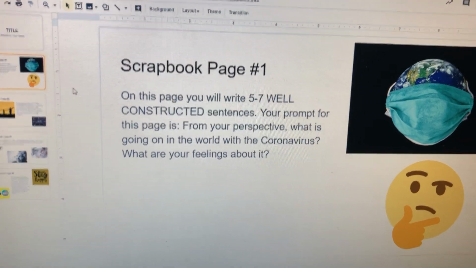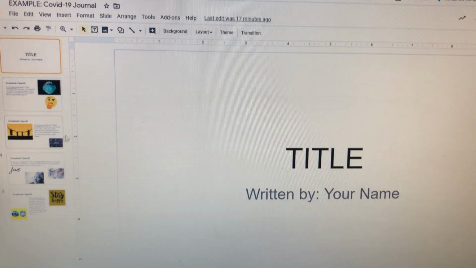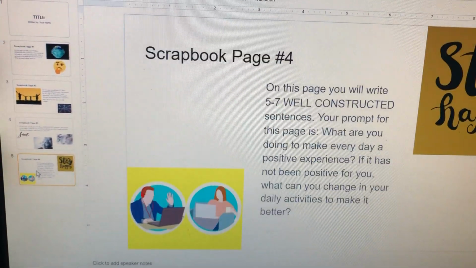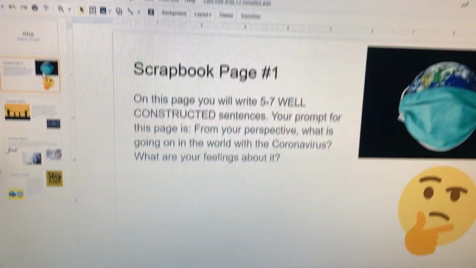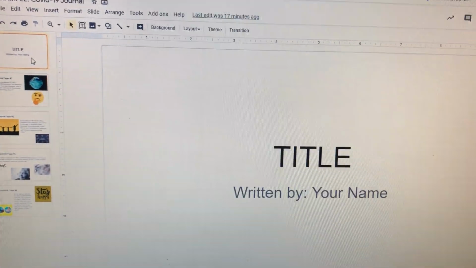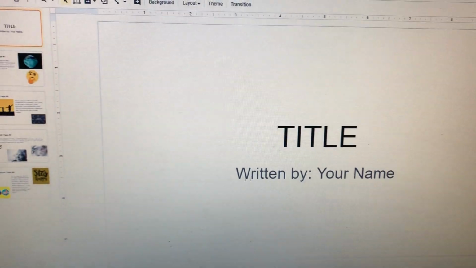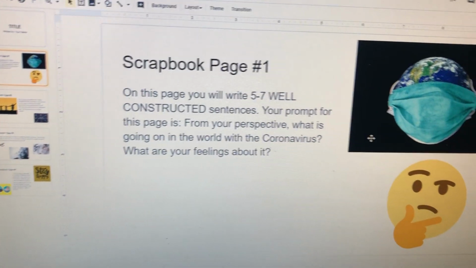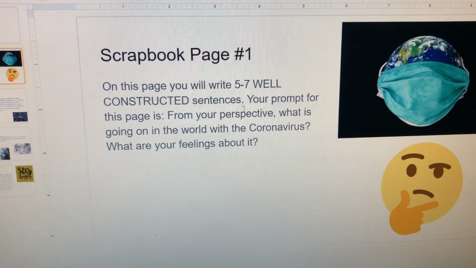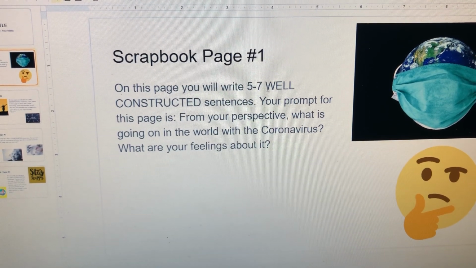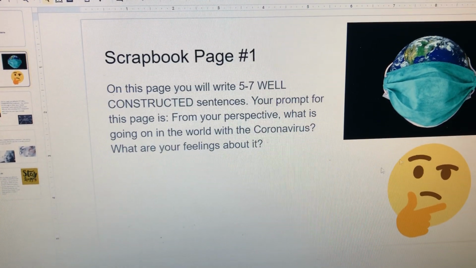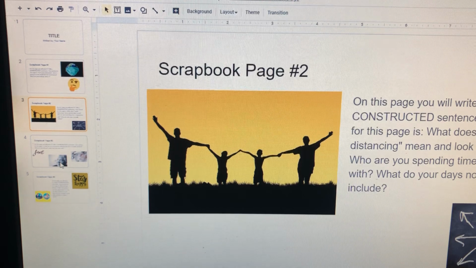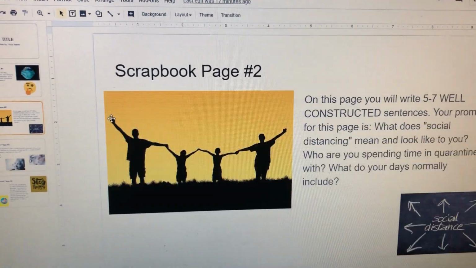So don't just copy what I have, make it your own, and just make sure that you follow the rules. You need to have your title and your name on the front page, and you need to have at least 2 pictures per slide, and you need to have at least 5 to 7 sentences per journal prompt. So just make sure you follow those rules, and then you can get as creative as you want, because if you follow those rules, it's 100%.